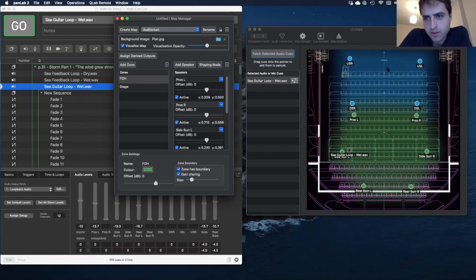Okay, and then another final question from Matt is, how does panLab know the physical distance between sources? That's a good question. It doesn't, and it doesn't really matter for our algorithm. What matters is the relationship between the loudspeakers. The physical distances, we're not dealing with delay times, it's a purely level-based panning.